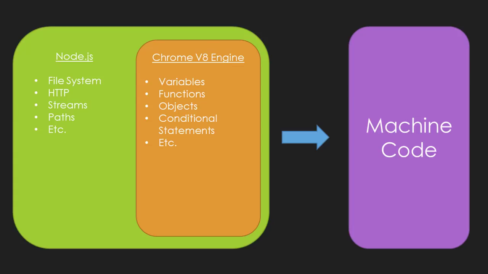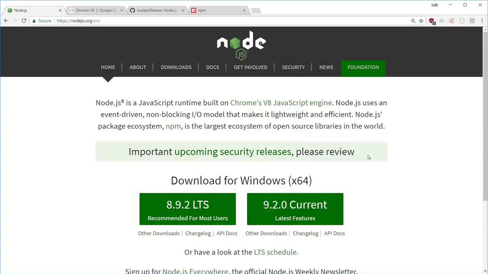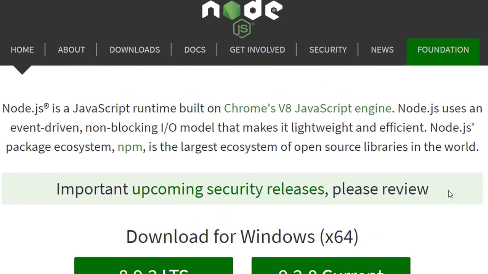So to go back to that sentence we read earlier, Node is a program that allows you to use JavaScript code, and it's built on top of Chrome's V8 JavaScript engine. Alright, let's continue reading the sentence. Node.js uses an event-driven, non-blocking I/O model that makes it lightweight and efficient. This is probably the most confusing sentence out of them all.